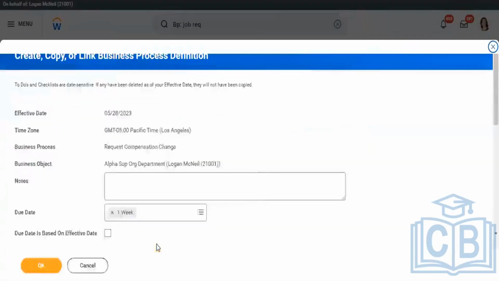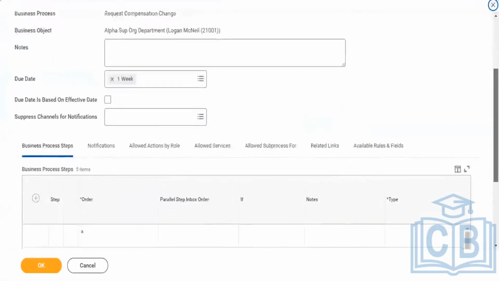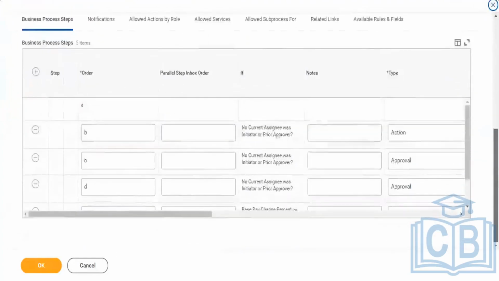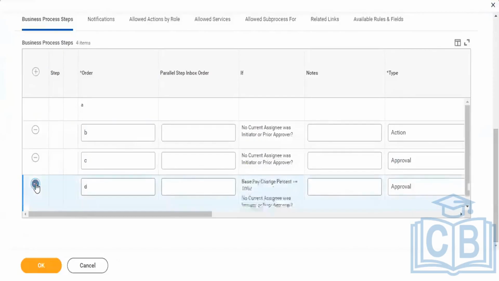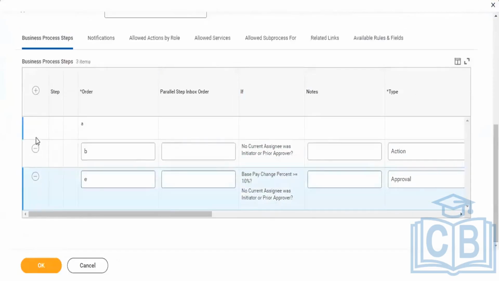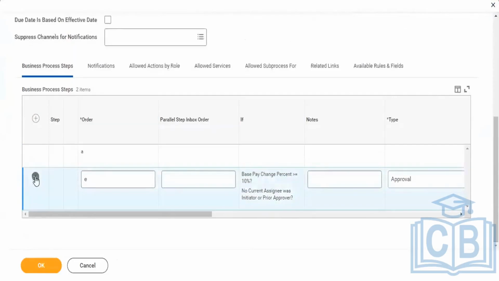This is a sub-process, right? This is a request form. The sub-process, scroll down and don't select anything. Remove all steps. Click.